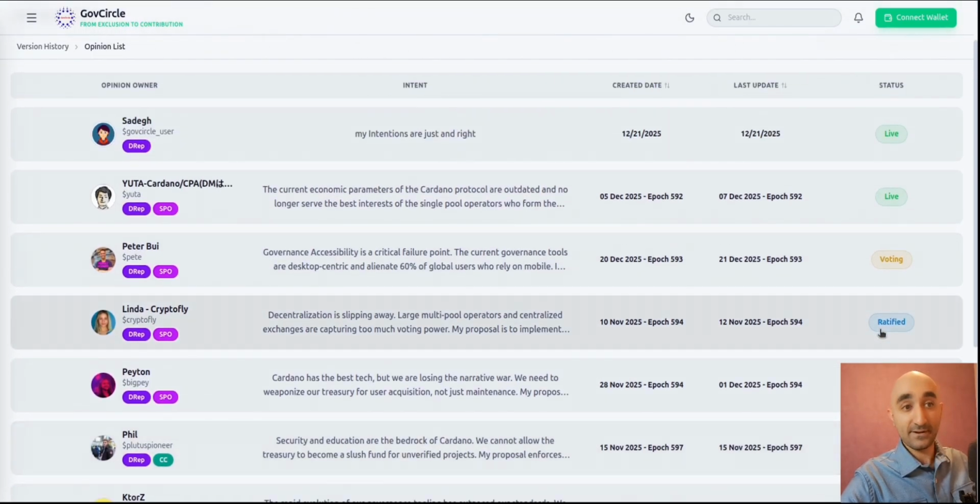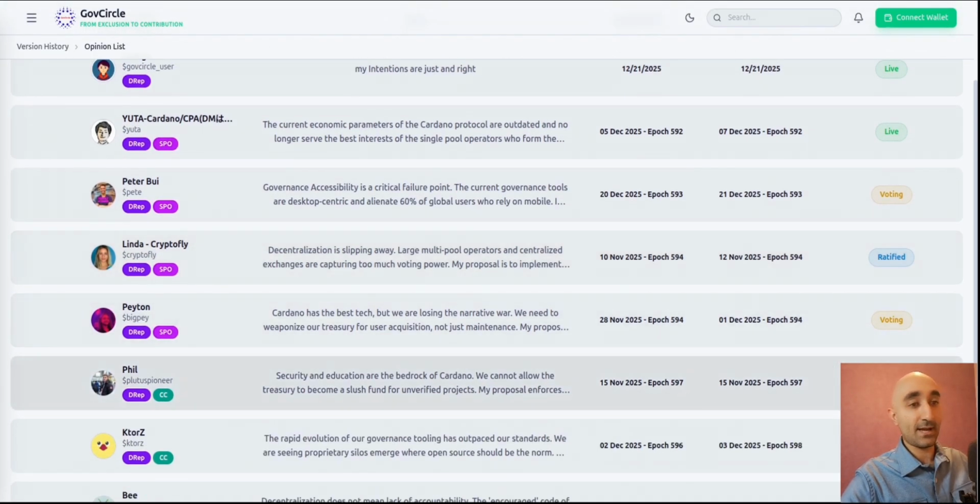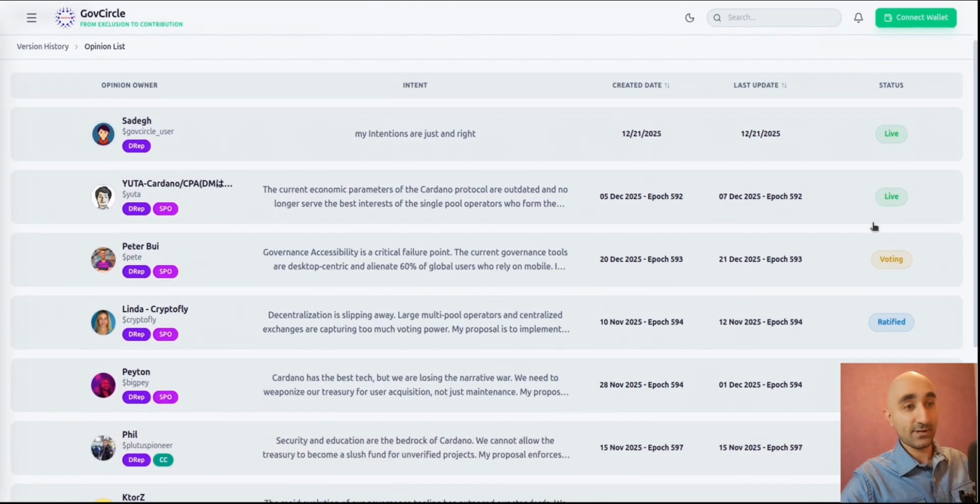Now, an opinion can have different statuses. If it's just been created, it's on the draft status. If it's created and published and the opinion owner is ready to receive feedback, it's on the live status. If the feedback was good and they think, okay, this is a good opinion, they can publish it on chain and it would be on the voting status. Now, if it's got enough votes and actually got ratified, the status is going to be ratified and it's going to be the next constitution when the time comes.